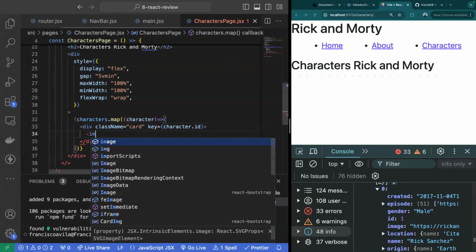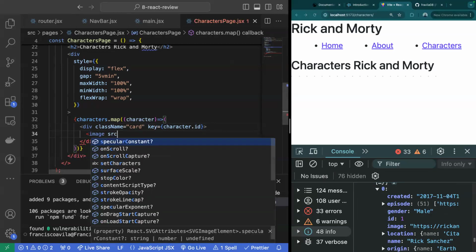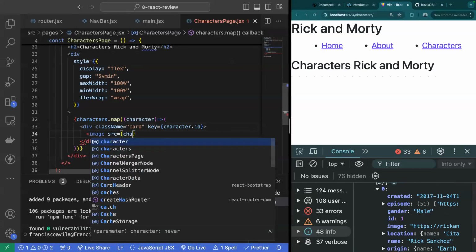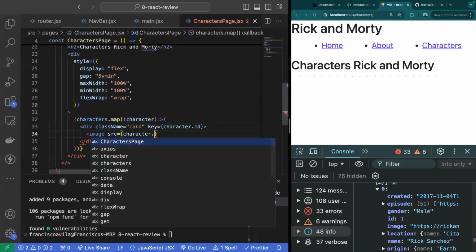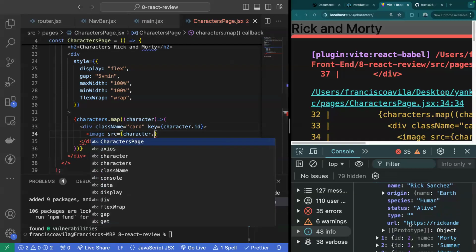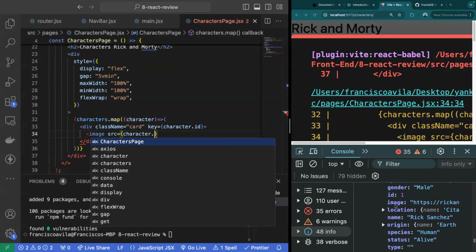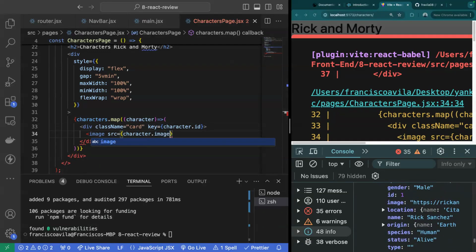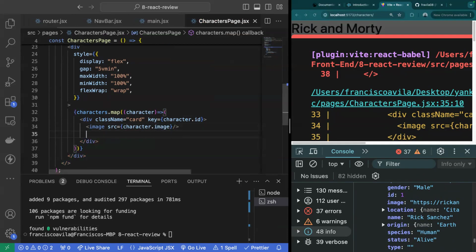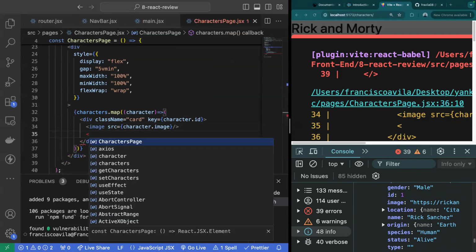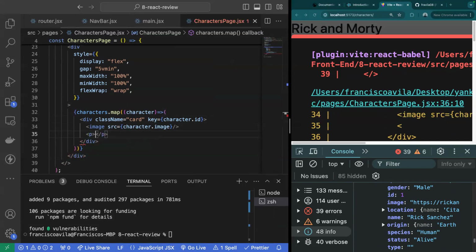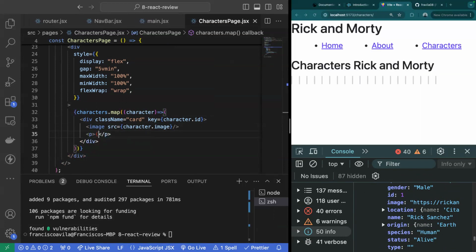All right, I can then run an image tag that will have the source of character dot, let me see what we have here. We have image. And then I can see the name. So that I will just put in a simple p tag. And what it will return will be the character name.